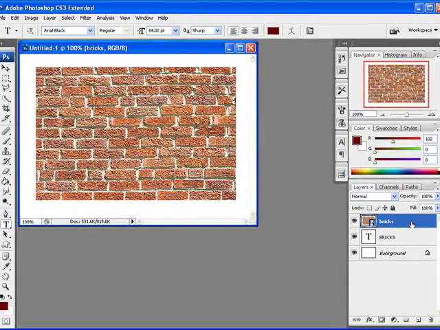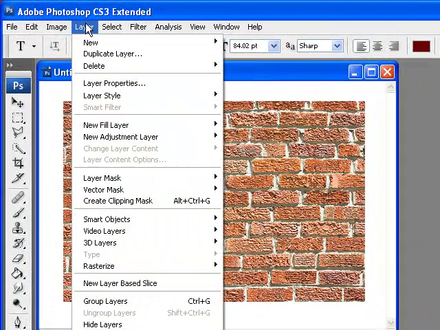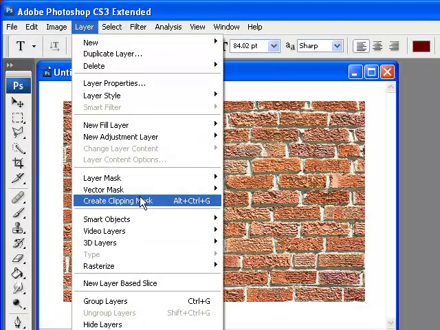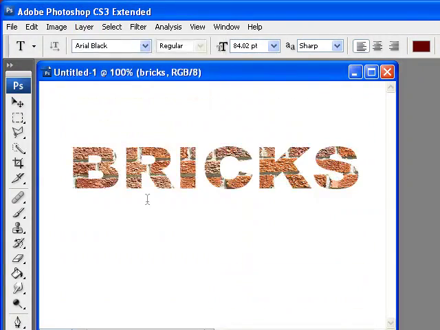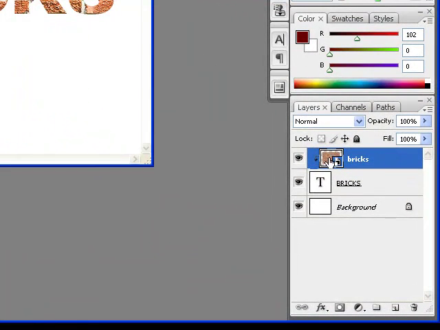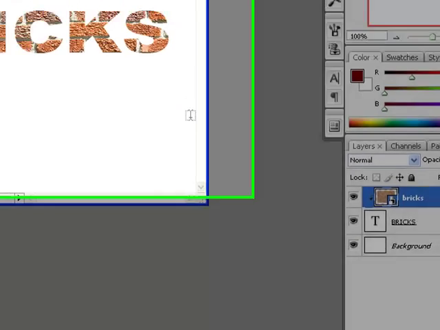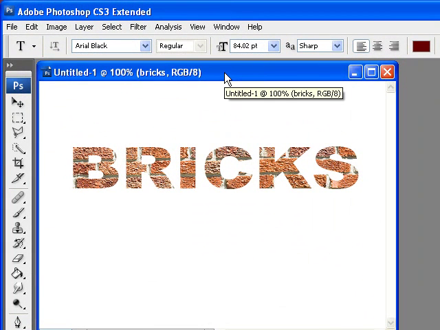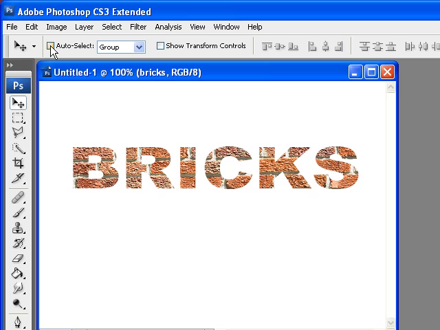And then for the bricks layer, again the image here, we're going to go to Layer at the top, and then choose Create Clipping Mask. What you will see is over here in your layers palette, you do have this little arrow here that tells you that this is grouped or clipped to match the text. And now in our image, we have the bricks showing through the lettering here. Now if I grab my Move tool, and again notice here at the top you have the option for auto select. We're going to leave that off for this point.